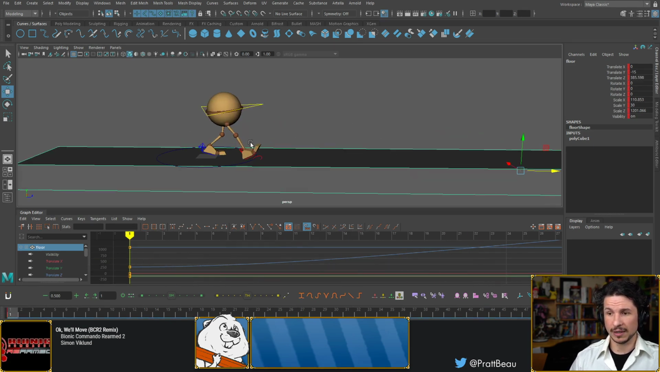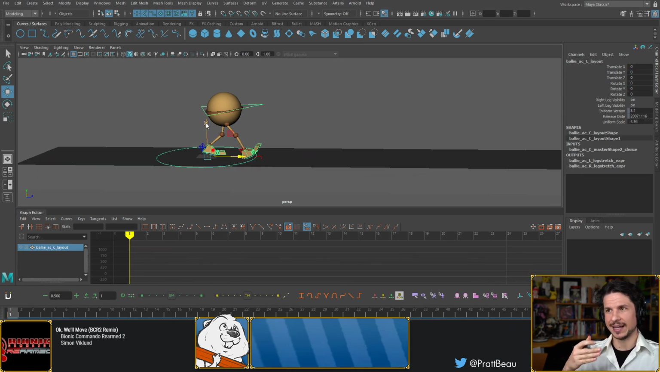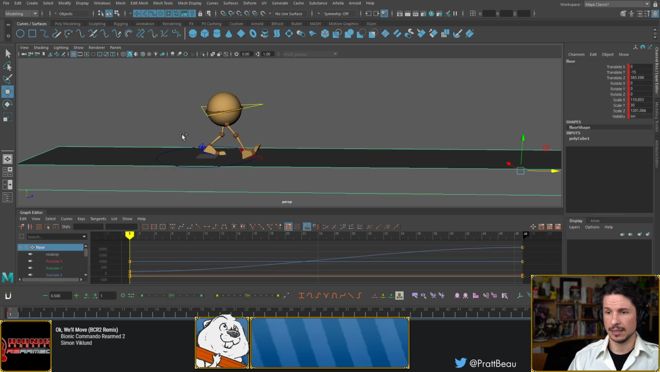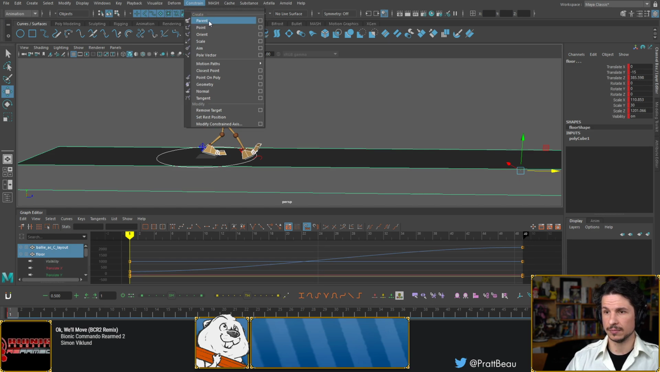Well, without having to readjust any of my animation, or without having to try to animate the character following the train, following this moving object, and any tweak on the train then suddenly affects my character, and I have to redo the character, that's going to be a nightmare. Instead, I'll just take the layout control and constrain it to the train.